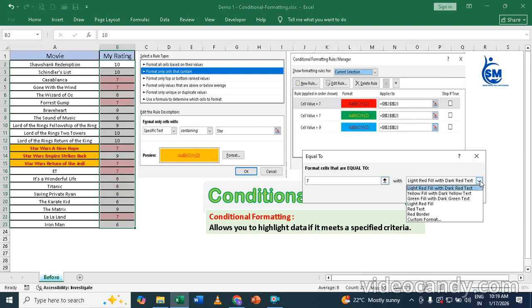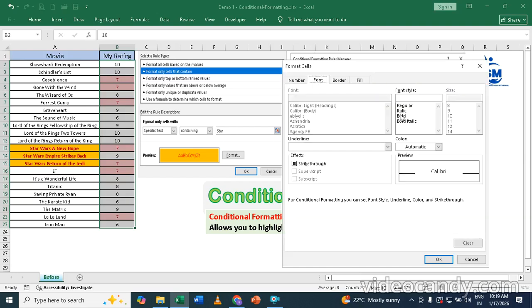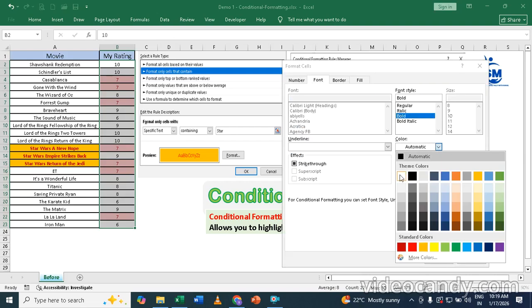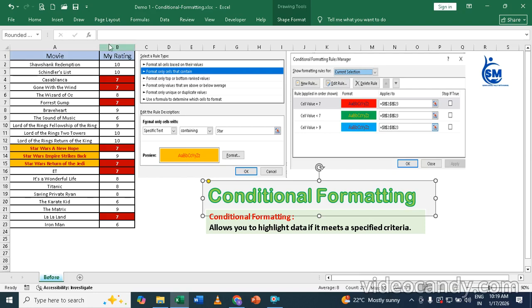Click on this arrow sign. This is a list which is given. Some colors are already given over here, ready made. But I don't want any of these. I want dark red. So I'll go for Custom Format. Click on Fill and I'll go for my dark red color. If you want font, you can go for font, bold letters. Color I'm just giving as white. Okay. And okay. So as you can see, 7 I'm getting in red color.